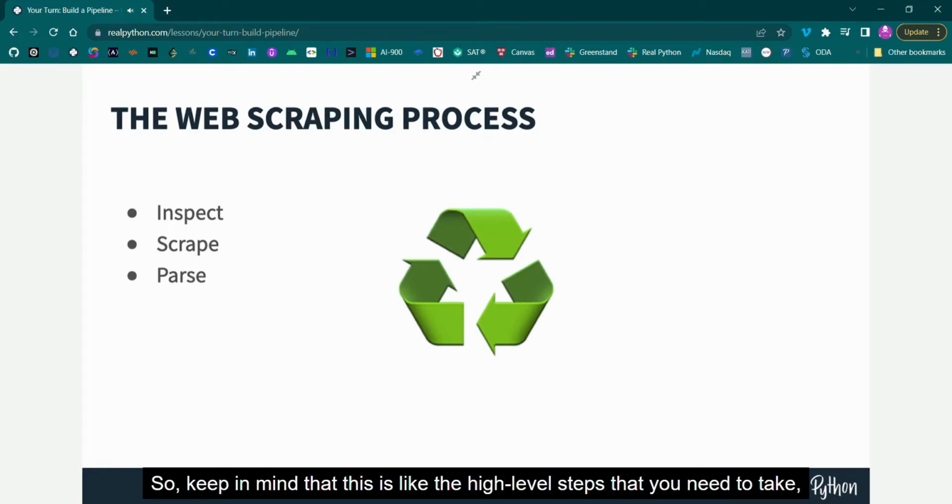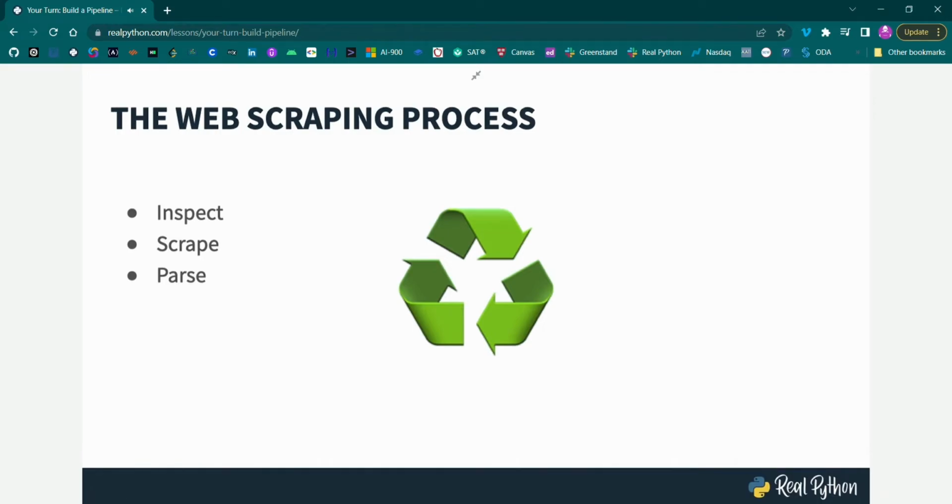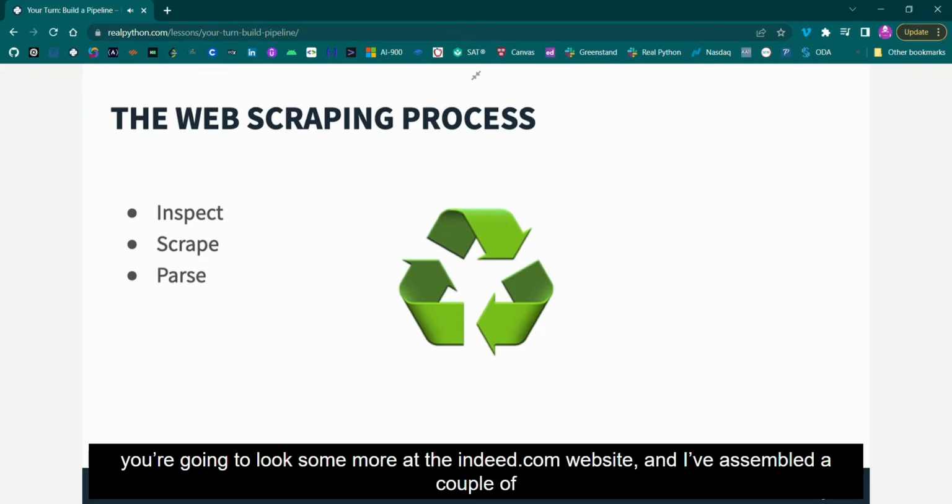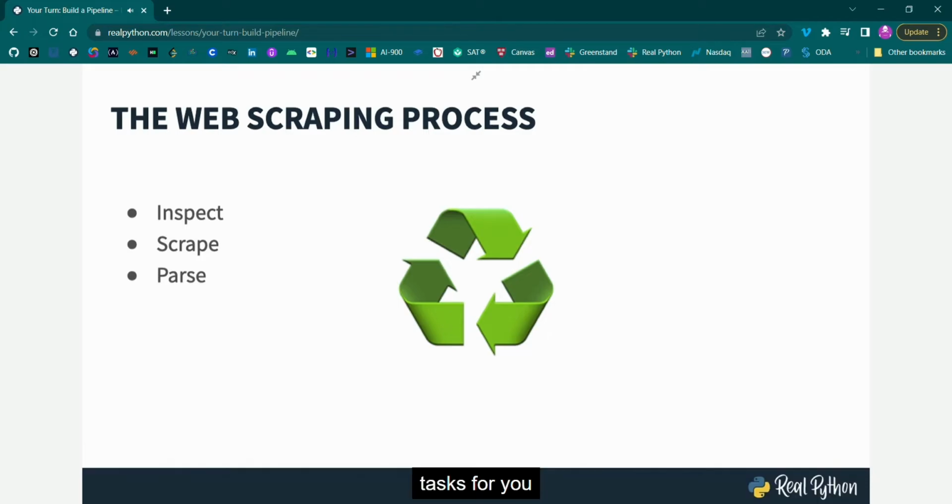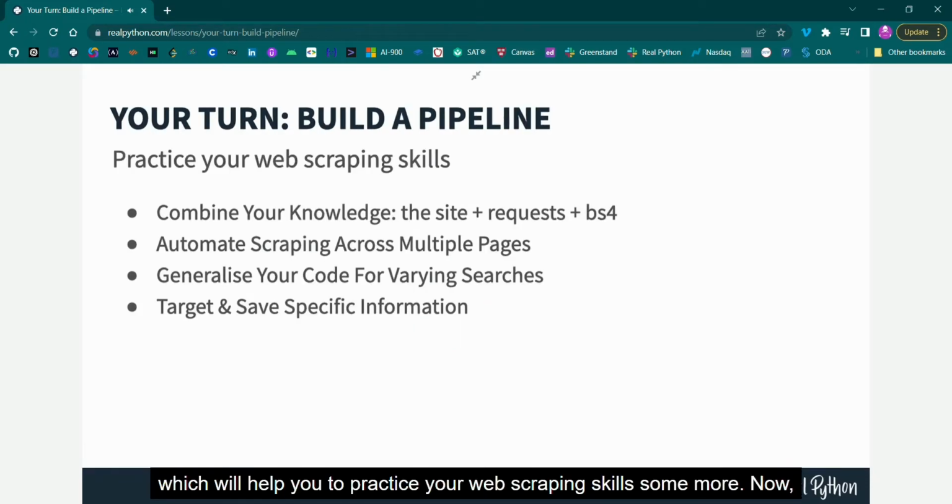So keep in mind that these are the high-level steps that you need to take, and the actual specific code, and obviously the inspecting, is going to be individual for each of the websites that you're working with. Now, in order to give you some practice, you're going to look some more at the Indeed.com website, and I've assembled a couple of tasks for you, which will help you to practice your web scraping skills some more.